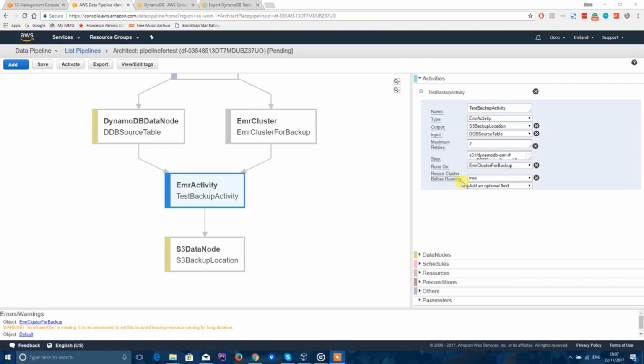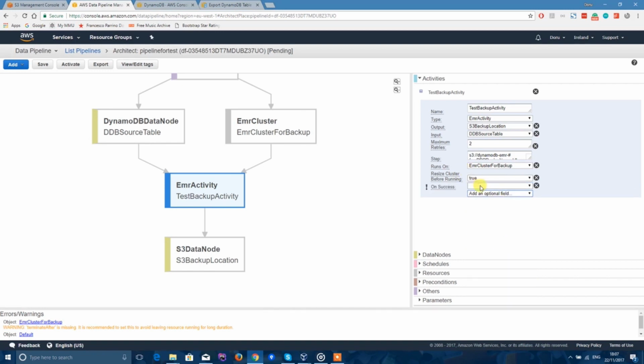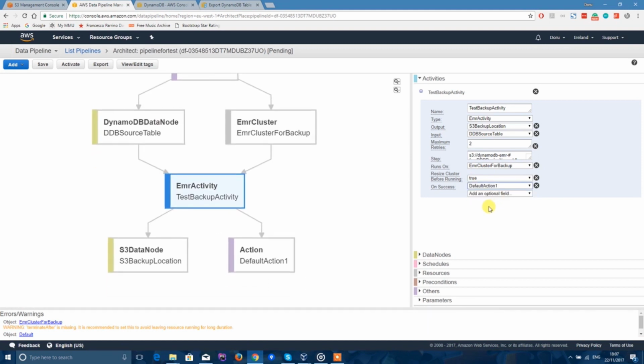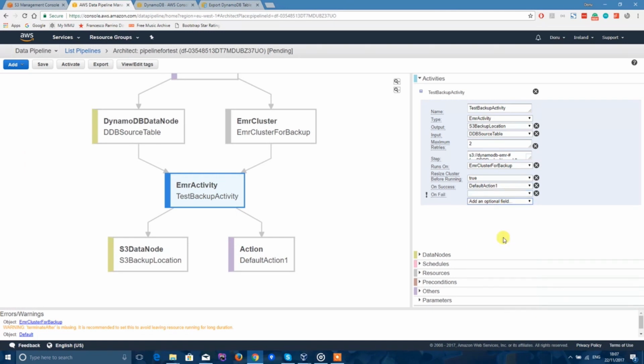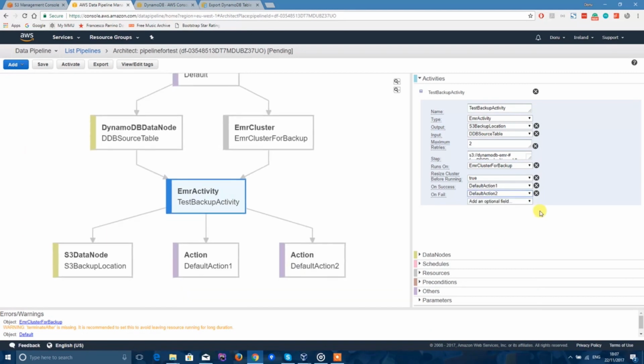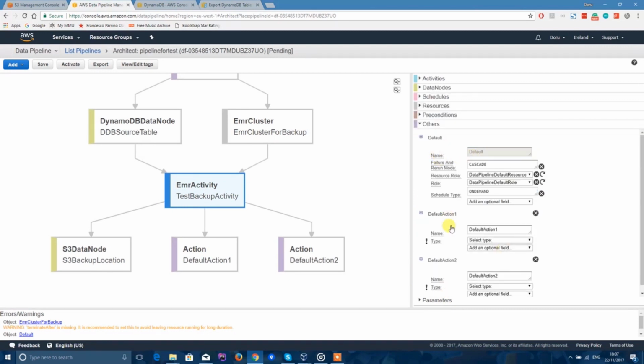What I want you to do next is create a new option. So click on this and have on success. This will create a new action, which will be default action 1 for now, and then have another option that will be on fail. Again, just create a new action for this as well. Next, if you go into others, here you can see that you have default action 1 and default action 2.